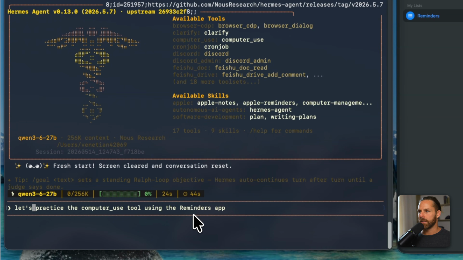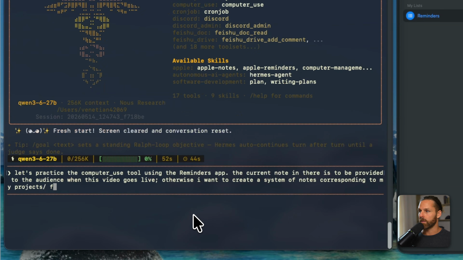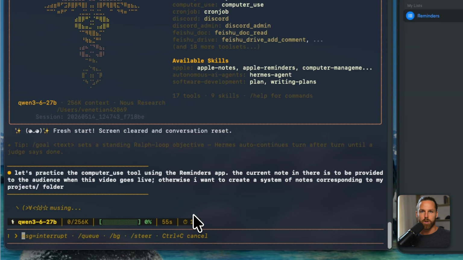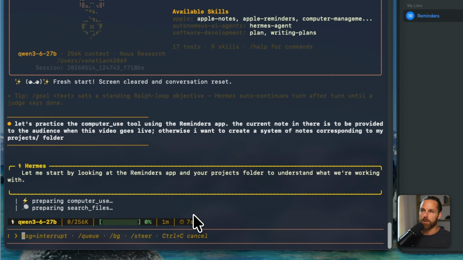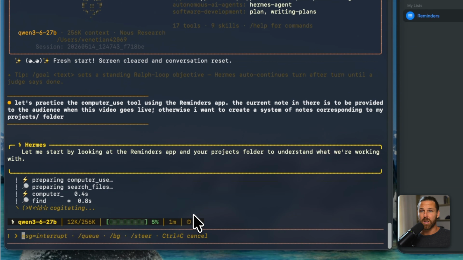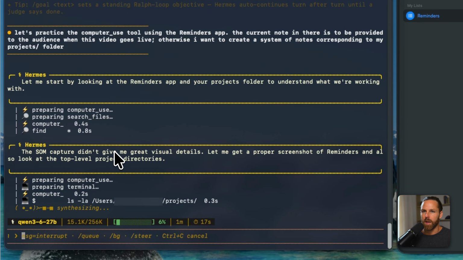And here we are. We're going to say, let's practice the computer use tool using the reminders app. And I'll even just mention the current note in there is to be provided to the audience when this video goes live. Otherwise, I want to create a system of notes corresponding to my projects folder. So I have a projects folder. It'll scan all those projects, and then we'll just create folders or something. I've never used the reminders app. We could also use Obsidian, for example, to have maybe a little more flexibility with markdown files. But for now, we'll just go with the default apps on macOS.